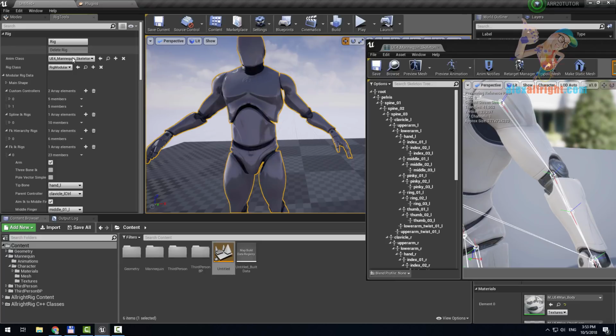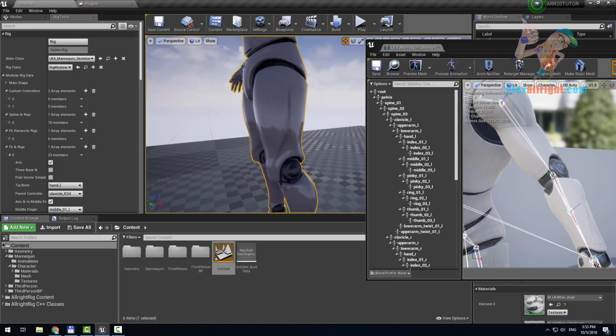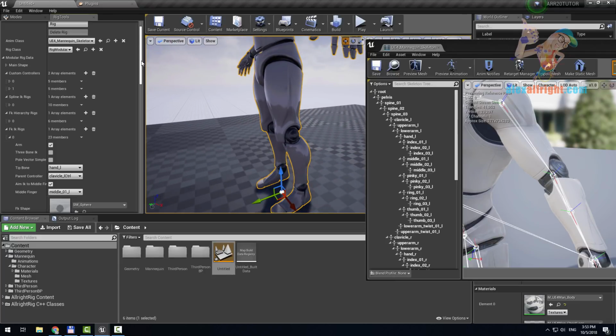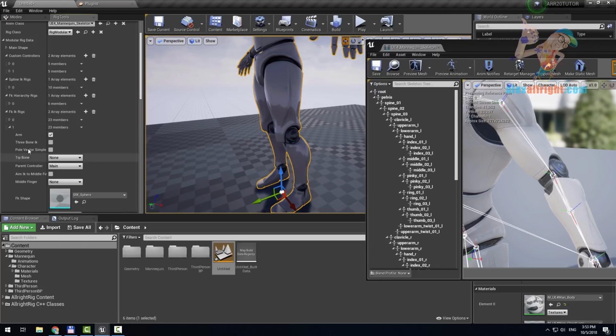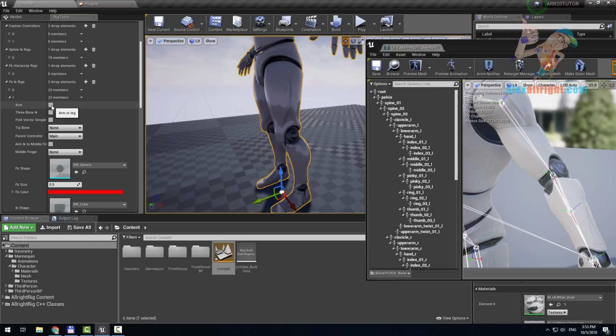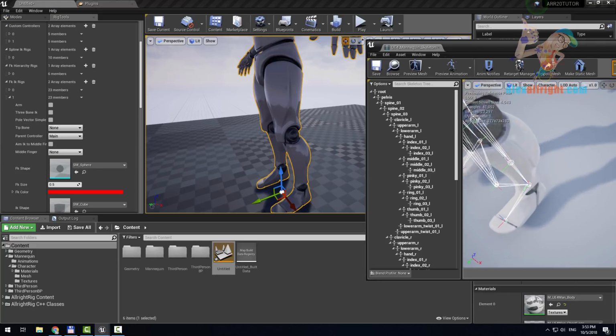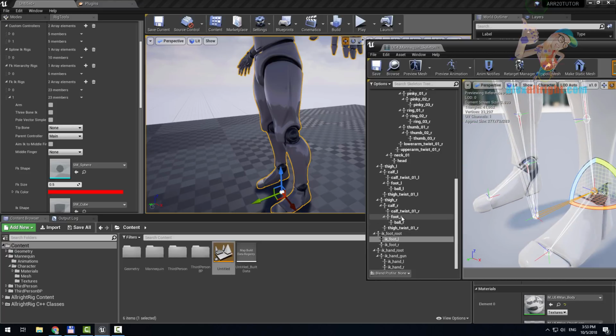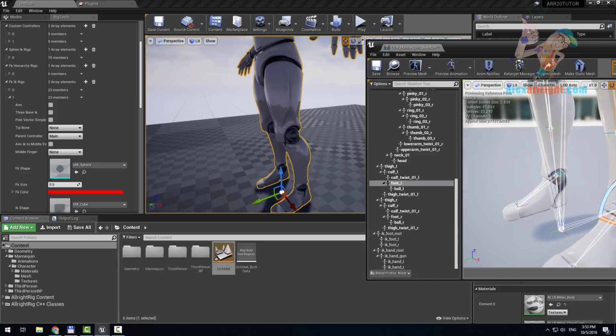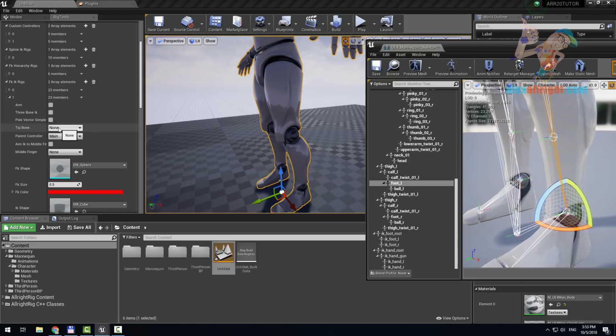Okay, let's set up the left leg. Let's go to FKIK rigs and add another item. So it's not arm, it's not 3-bone IK, we don't need pole vector simple, we need our tip bone. So the tip bone must be the foot bone. It's not IK foot, but it's foot L. Tip bone, foot L.